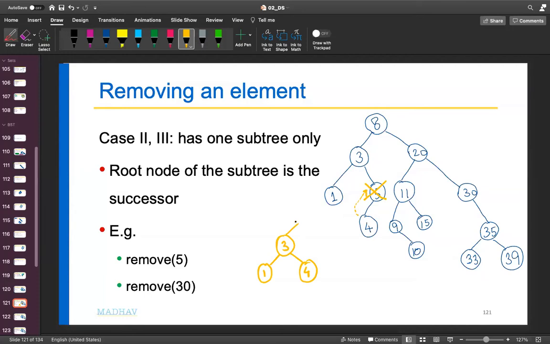Now tell me, remove 30. Let me go to the next slide. If you have to remove 30, what will happen? So this 30 has to be removed. This one goes away, and this one simply can move here. So basically you get 20 followed by 35, followed by 33 and 39.